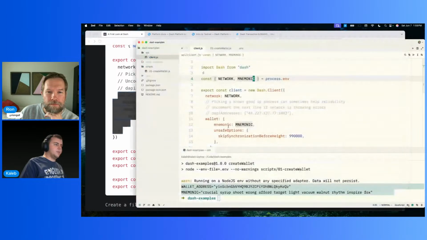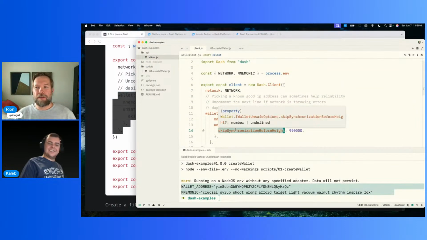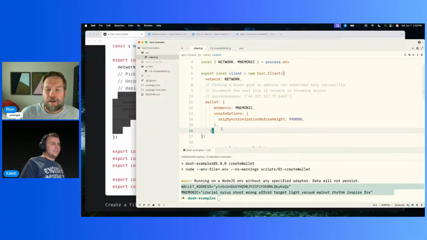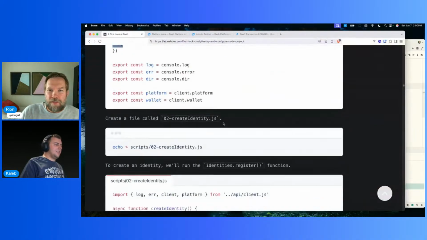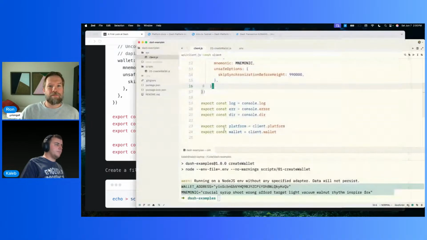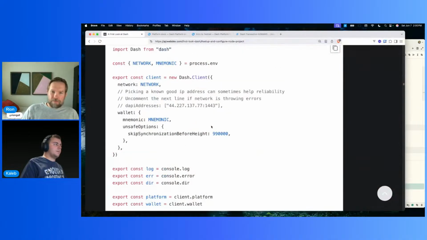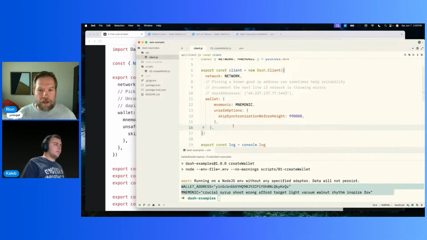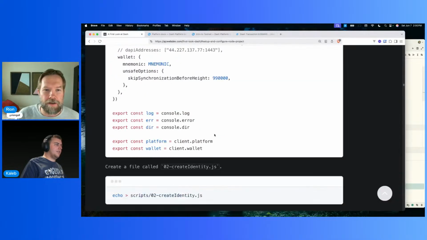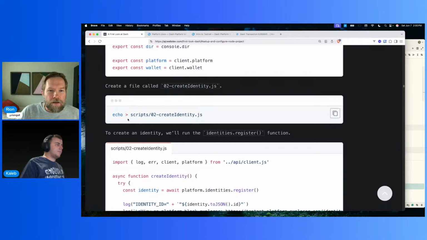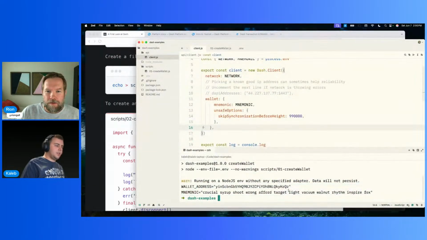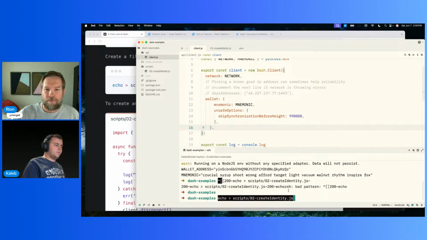Skip synchronization before height. Yeah, and that just makes the syncing go faster. Okay. And as you can see, those wallet options this time didn't include that offline part, which I'm not used to seeing. That's because I'm usually used to thinking about these options right here. Okay, then we're going to do a new script.